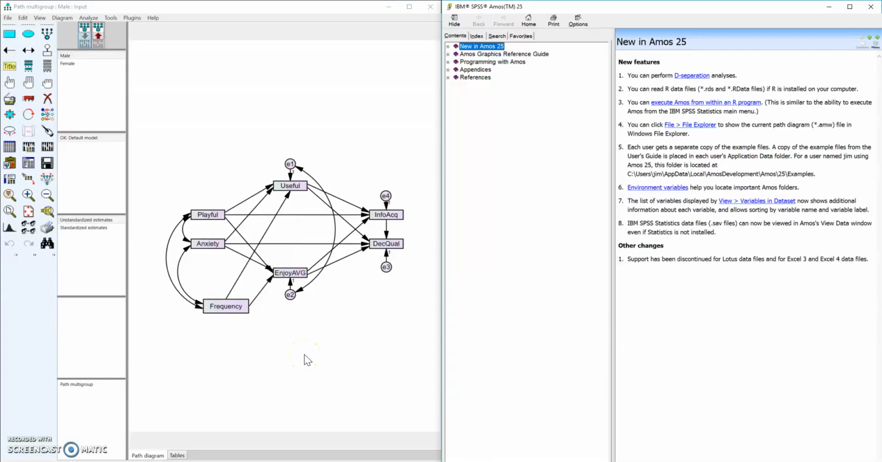This is a tutorial for getting started programming with IBM Amos software, particularly version 25. They've now added support with integrations to Visual Studio, which makes programming much simpler.